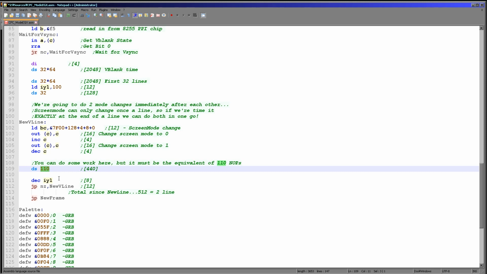And if we were writing a game, this is where you'd need to put your game logic, your playing of the sound, reading of the joystick, but you'd need to make sure whatever you did here took the equivalent of 110 no-ops, because if it takes less than that and you don't have any padding, then the effect isn't going to work, and if it takes more than that, then the effect isn't going to work.